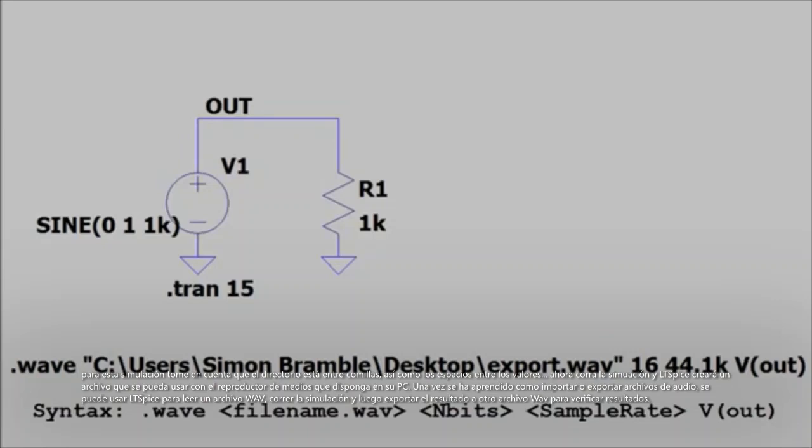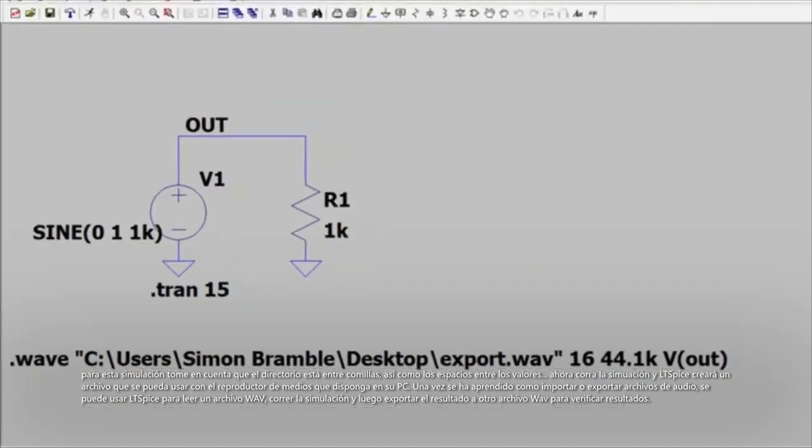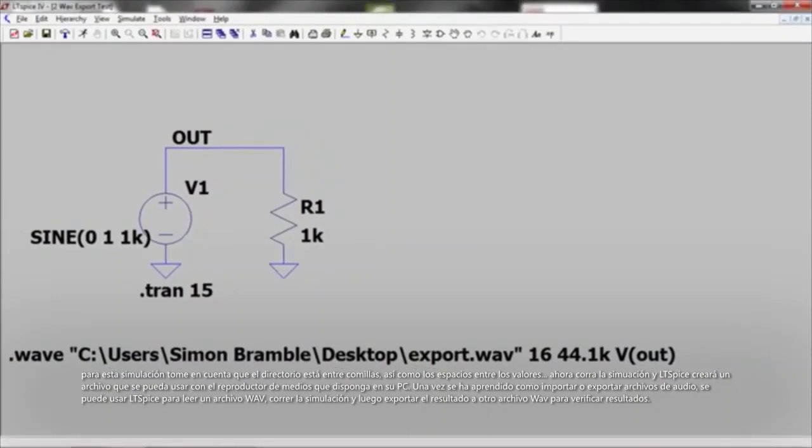Run the simulation and LTSpice will create a WAV file that can be played using your local media player. Once you have learned to import and export WAV files, you can use LTSpice to read a WAV file, run the simulation, then export the output voltage to another WAV file to check your results.